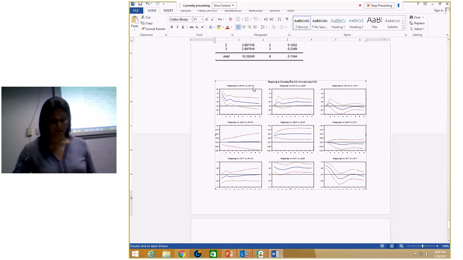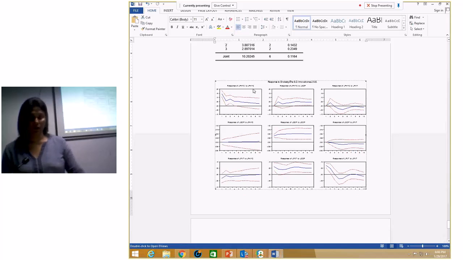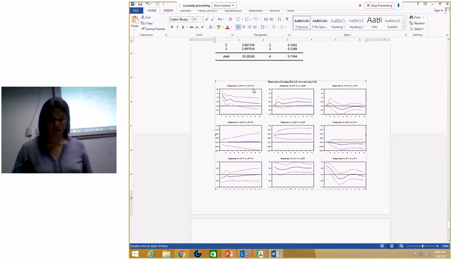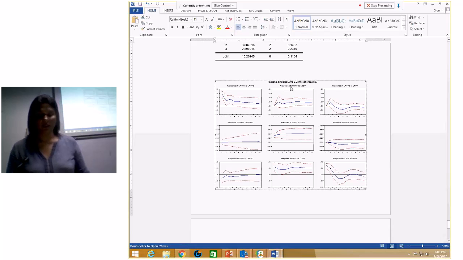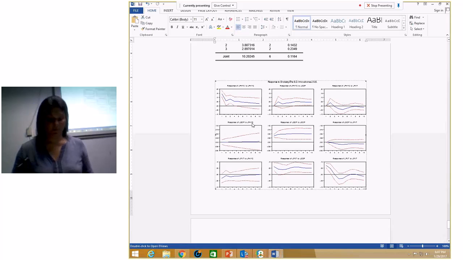Here, any shocks to the physical capital, what is the response of physical capital, the same variable? Any shocks to the GDP, what is the response? Any shocks to the private investment, what is the response? Any shocks to the physical capital expenditure, what is the response? Like that.